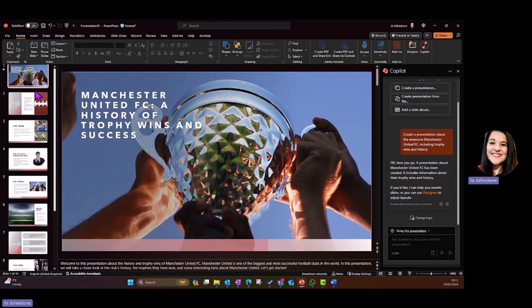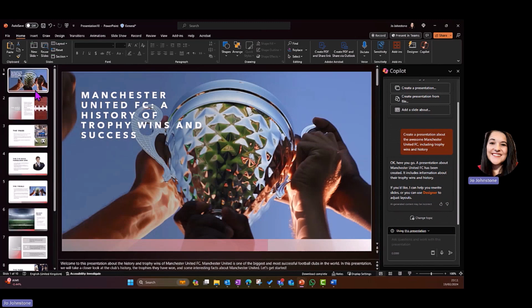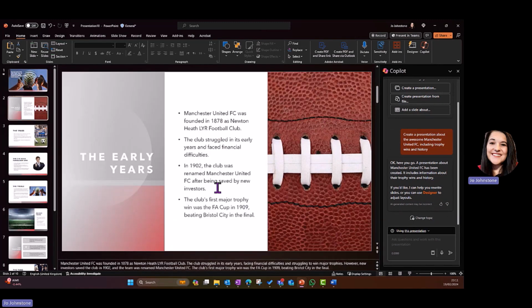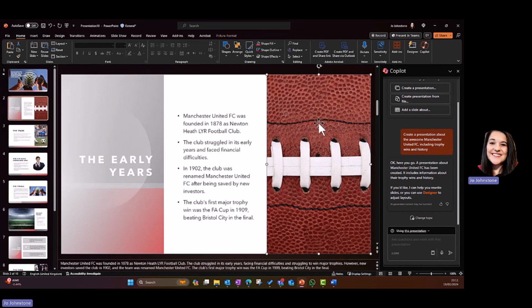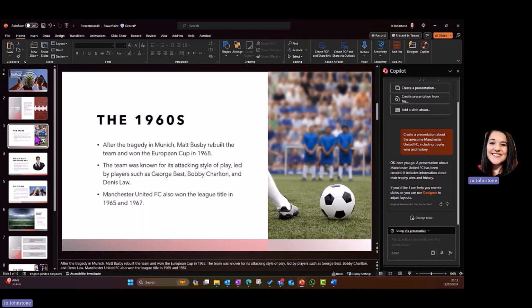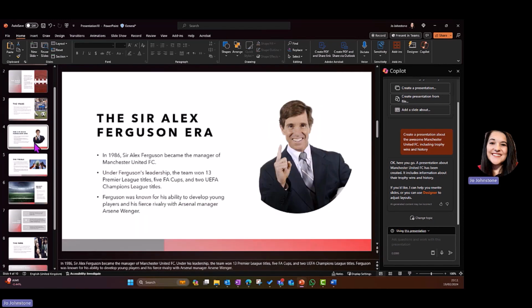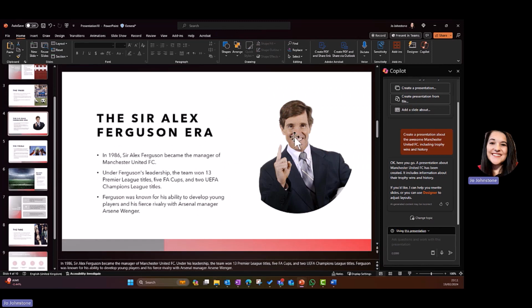Excellent. So it has given me 10 slides that it thinks I might find useful. So the early years, fantastic. Not sure what that's a picture of, but I'm pretty sure that I can go in and change that. Talks about Munich disaster, talks about Sir Alex. That is not a picture of Sir Alex though, so I definitely need to go in and change that.